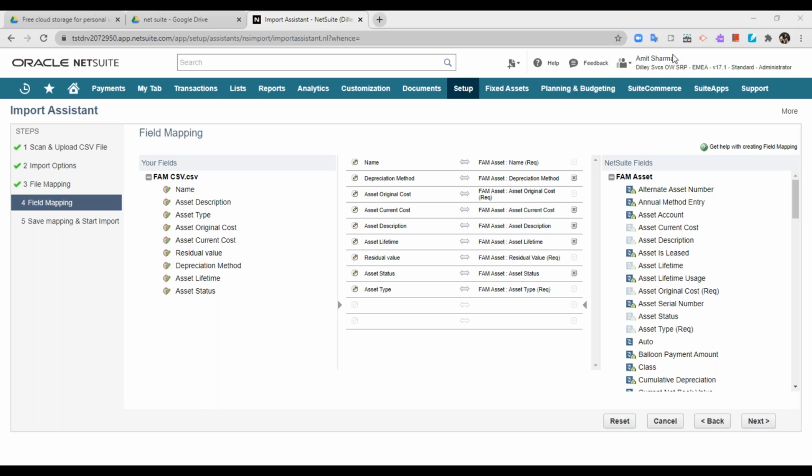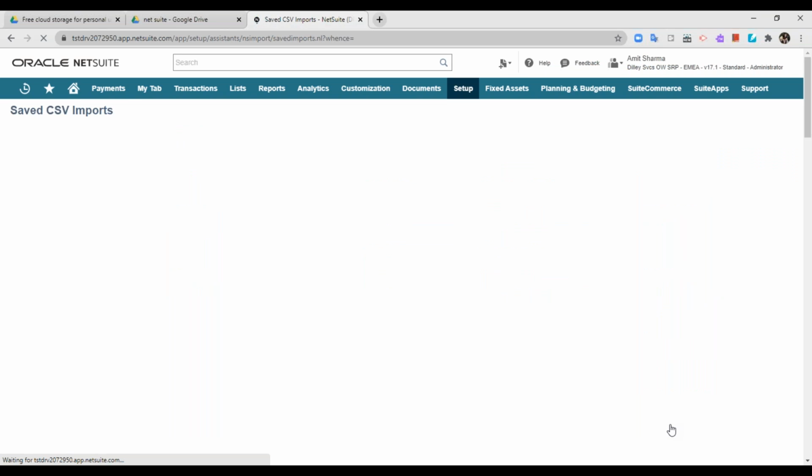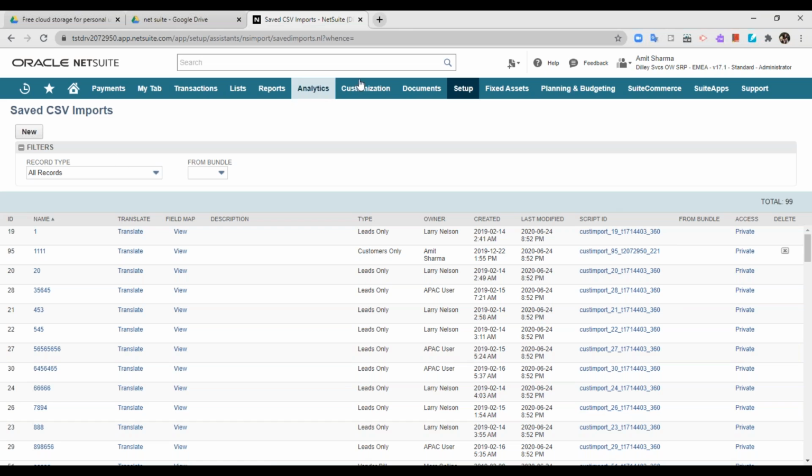Yes, now you have the required fields over here, you can map them and import. Here, unfortunately, I'm not mapping, I'm not importing it as of now, but you have the mapping fields over here. So this is how you can import your CSV files of your existing records into the NetSuite application.